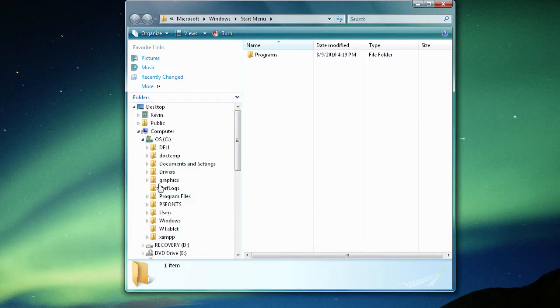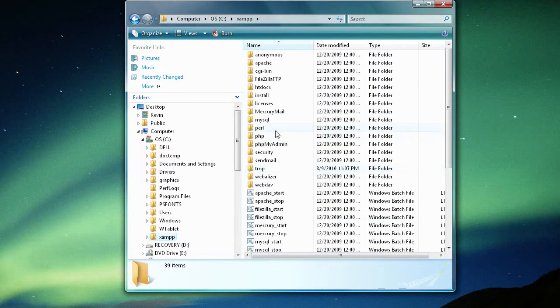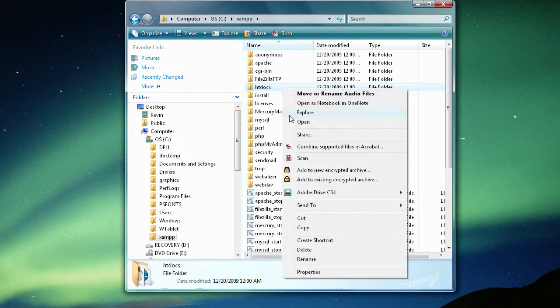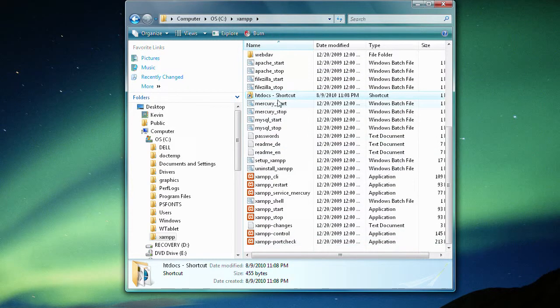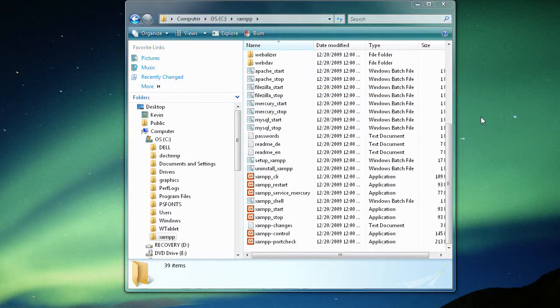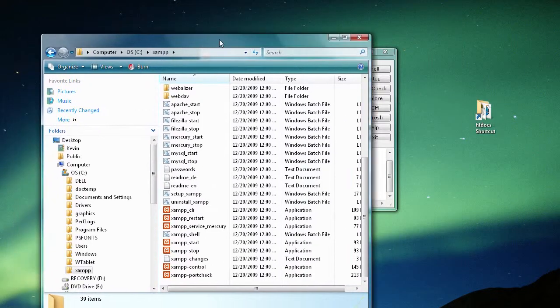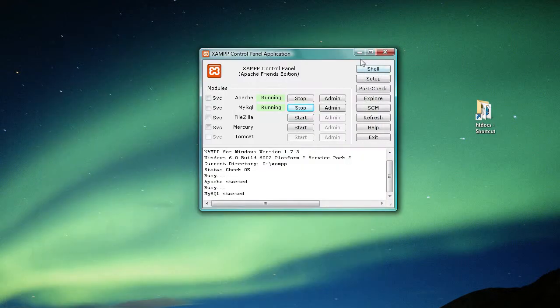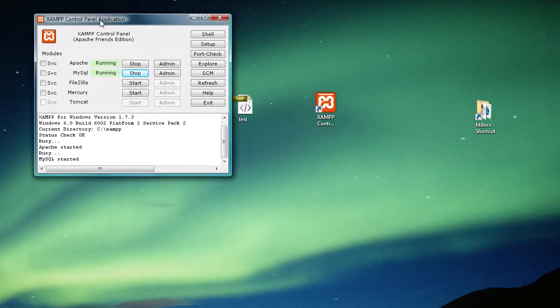Right here, XAMPP. You go down on the C drive, XAMPP's right here, and you're going to want to find the htdocs folder. Once you have this, you're going to right click and go to Create Shortcut, and then just drag the shortcut onto the desktop, and that's going to make it a lot easier for you later on. So I'm just going to minimize that, and we're going to move this over here.